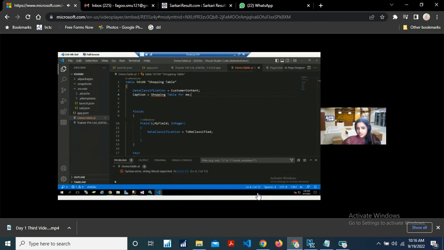So let's give it an expectation, okay? So that error is gone. But that string is a string literal, and it's expecting something. What it is expecting is these single quotes, right? Now the error is gone. So this is how we can give the caption.